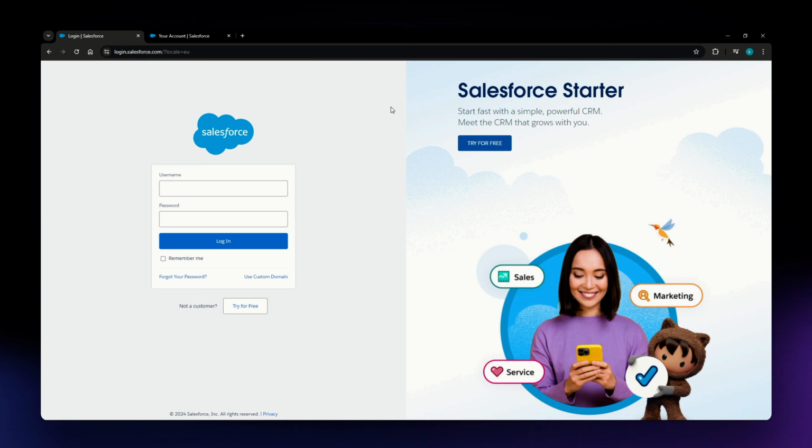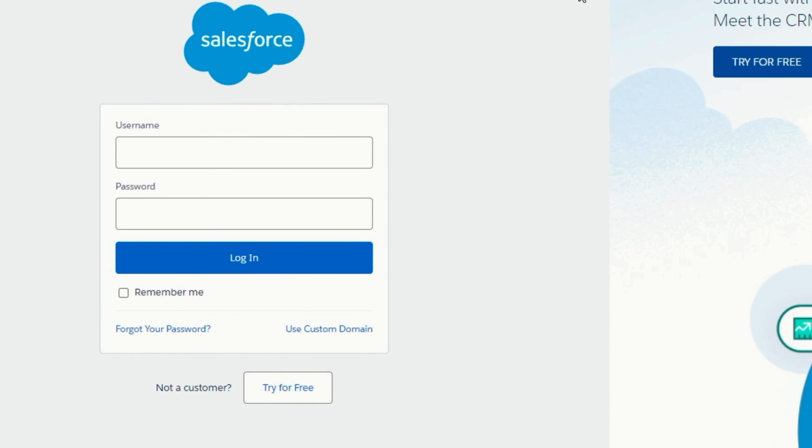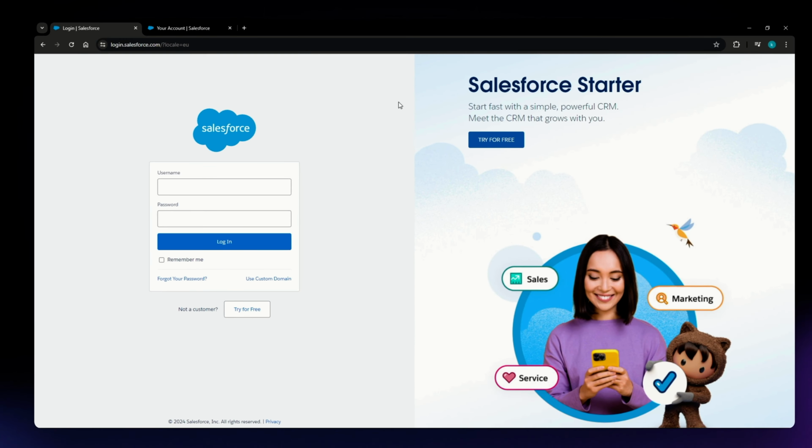For this short video, I am going to teach you how to switch to Salesforce Classic. And the first thing that you need to do is to simply go to login.salesforce.com and log in with your credentials. So type in your username and password and click the login button. That is if you have an account already. But if you don't have an account yet, you can sign up for a free account in Salesforce.